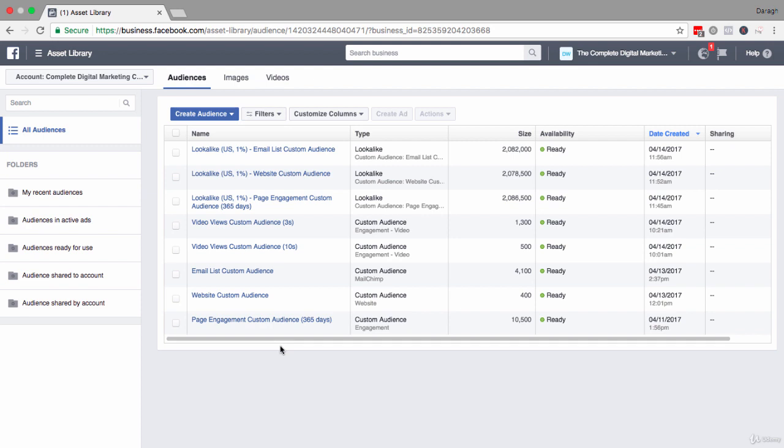Let me give you an example to really explain this. So I have created a page engagement custom audience, people who've engaged with my Facebook page over the last year. You can see that this is 10,500 people. Now that is not a lot of people. So if I want to run a campaign to get people to like my page, eventually I'm going to run out of people in this audience. So what I want to do is now try and reach people who are like those people who've engaged with my page. And that's what I can do with a lookalike audience.